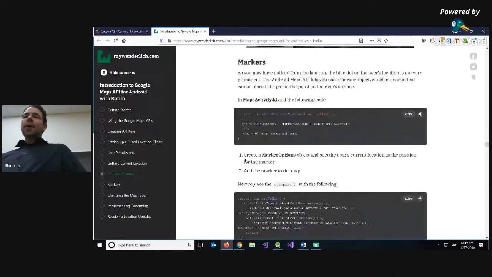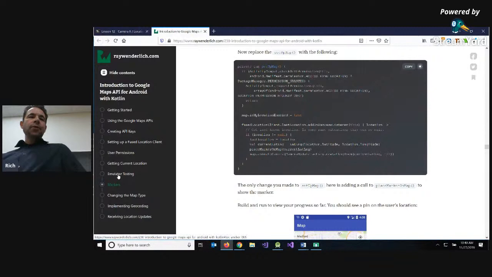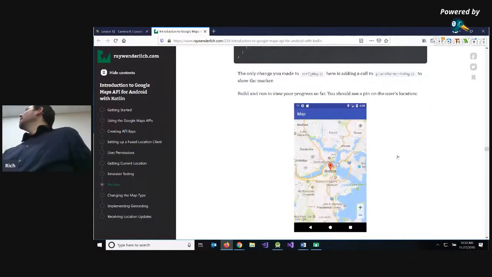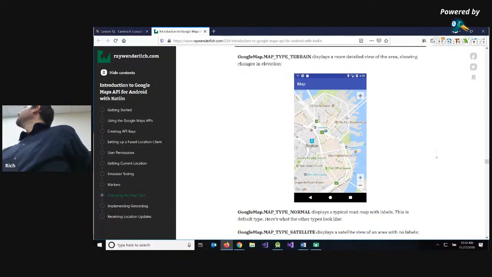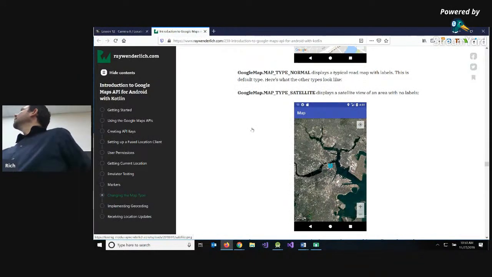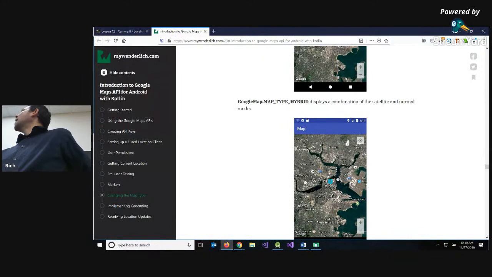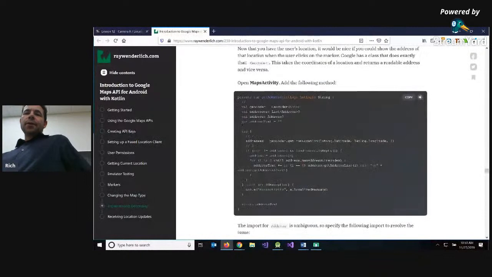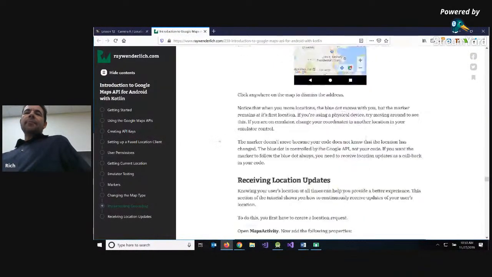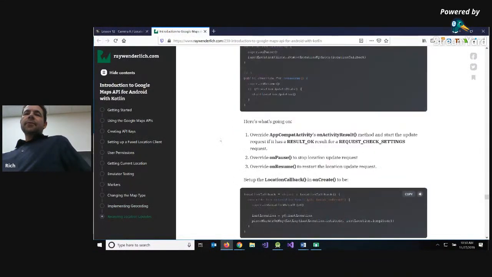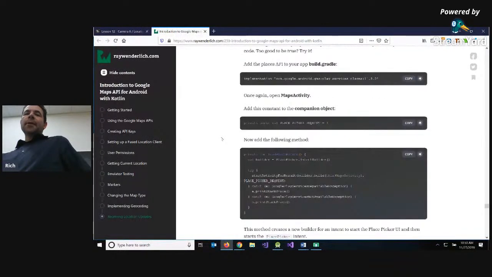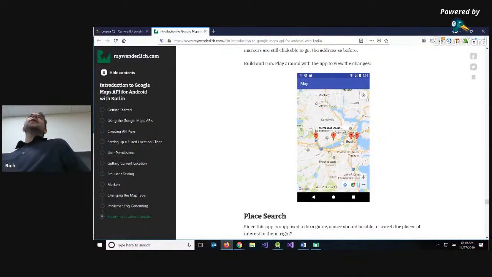So we've basically gotten to about here, about two-thirds of the way. It also describes how you can change the map type. For example, if you want a satellite map, we can change from map type normal to map type satellite. There's a hybrid that's kind of both. We can implement geocoding, get updates, and also place markers and do a place-based search using the Google Places API.